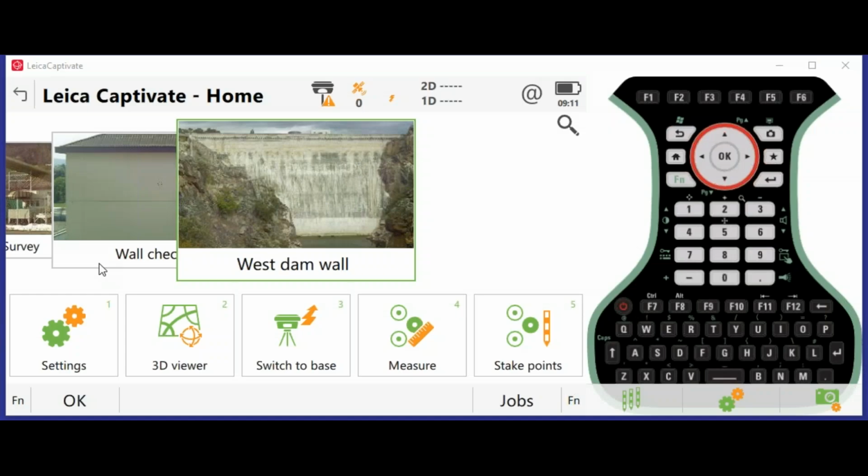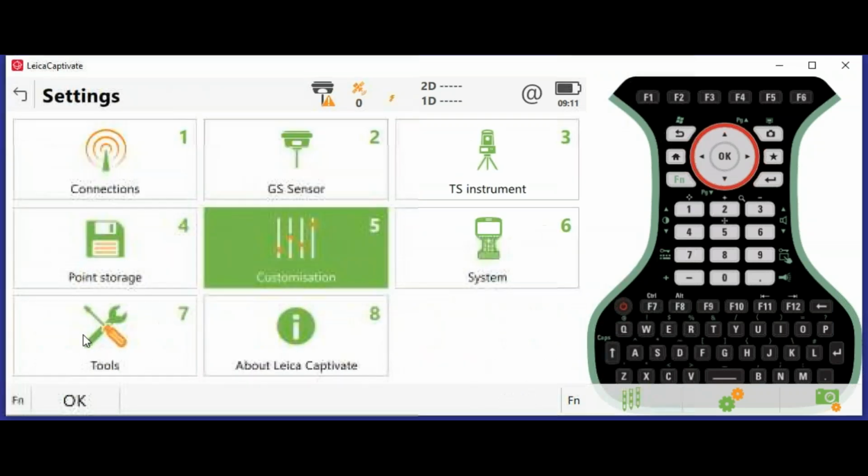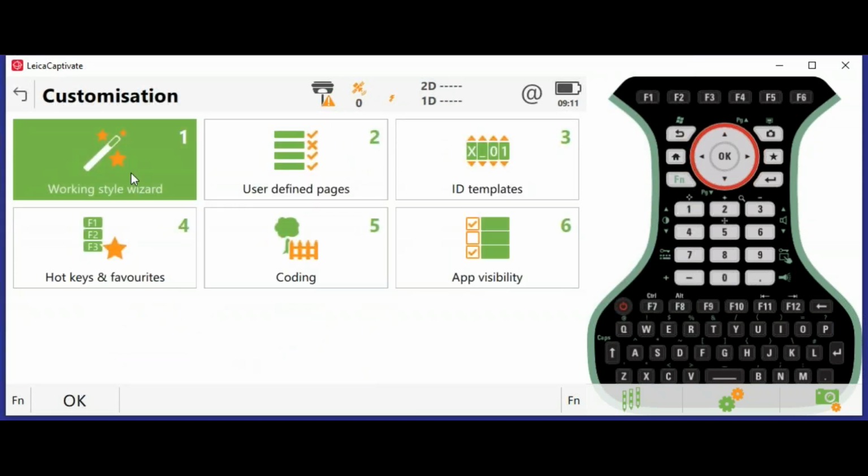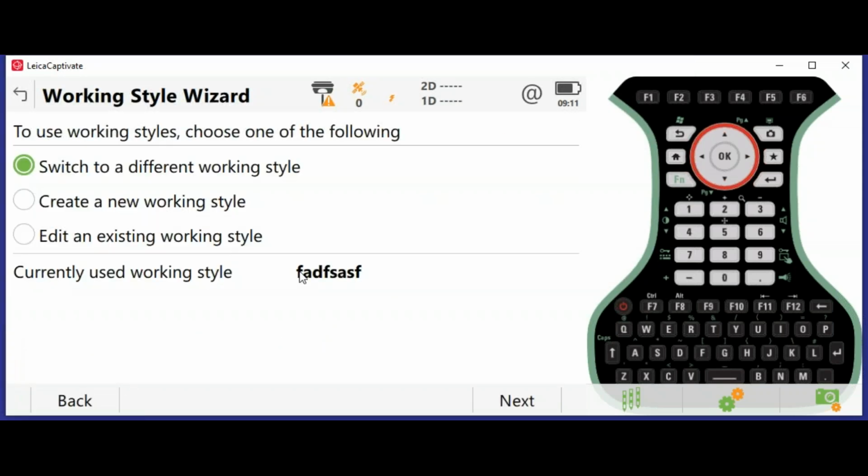In this video, we're going to be going over creating a custom working style wizard. Think of this as your default parameters for all of your equipment and how you like to record data. So to do this, we're going to go into settings, and then we're going to go into our customization tab, and we have working style wizards. You can create multiple ones. That way, if you have different parameters for different types of projects, you can adjust them.